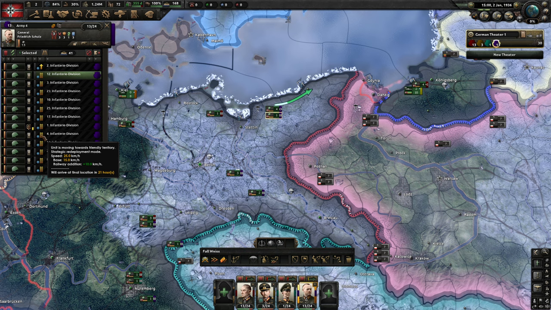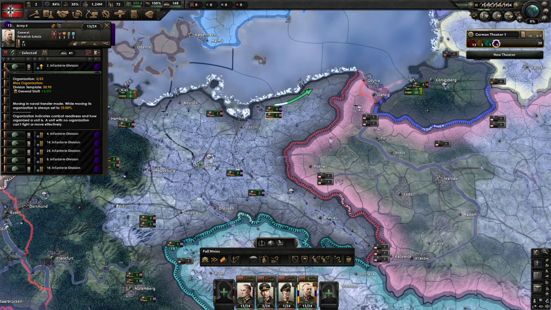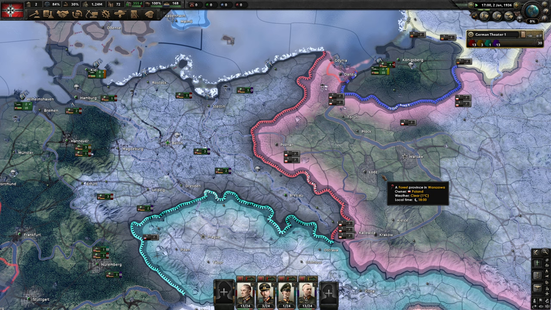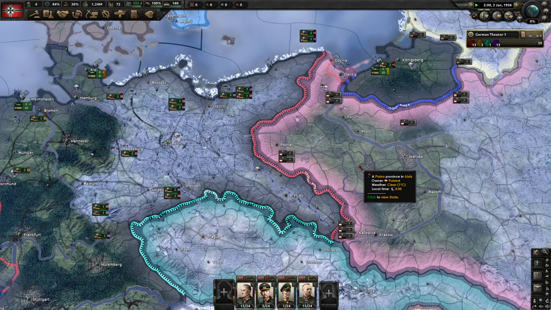This is the morale bar of your armies. If you run out of organization, you lose the battle. So a 53 organization is actually not too bad at the moment. Now, let's just let the game run and let our armies run towards the borders over here, and let's see how it's going to look.